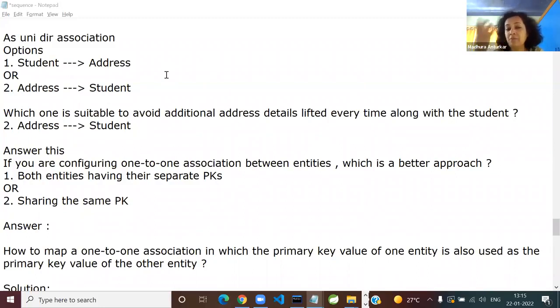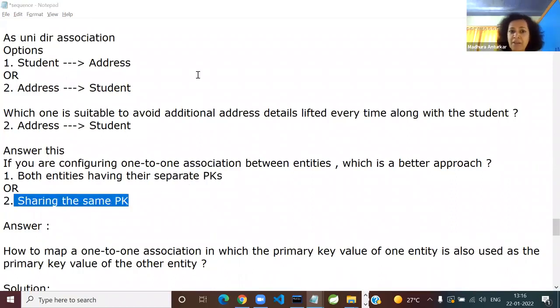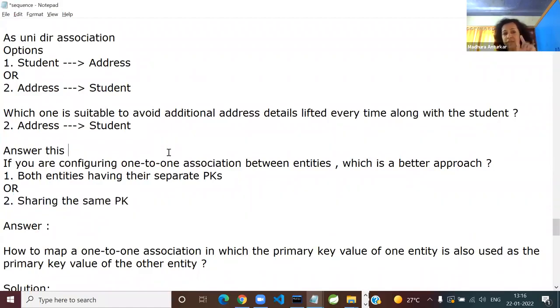Foreign key is required. I mean, will it be okay? Or will you require a join table? Foreign key is all you require. You need a join table only for many-to-many. You got me? Okay, so of course a foreign key. So now I'm asking, which is a better approach? Both entities, in my case student and address, having separate primary keys, or both of them sharing the same primary key, because anyway it is going to be one address with a student, one student with an address. So what is a better approach? Tell me.